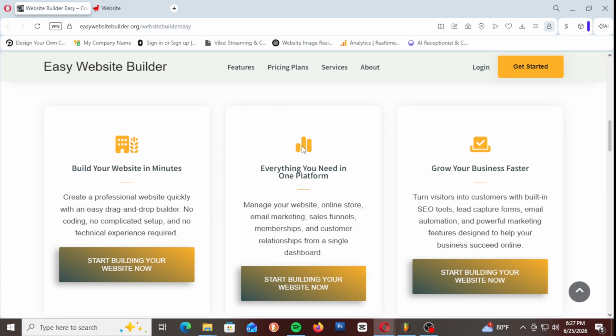As you can see, you can build your website in minutes and grow your business fast. Let me tell you, the SEO tools that this platform has built in are phenomenal. Google loves every site that is built on this platform. You will see your website rank very high in Google.